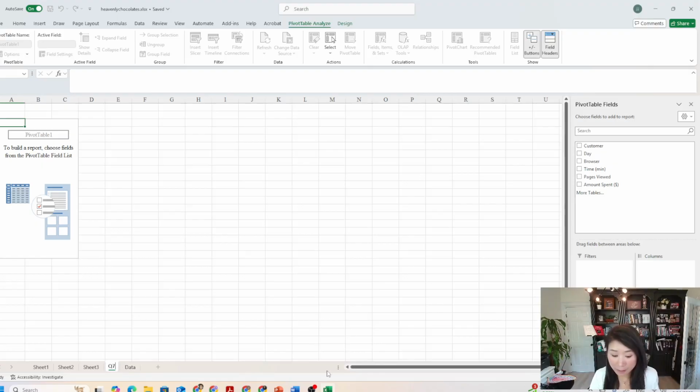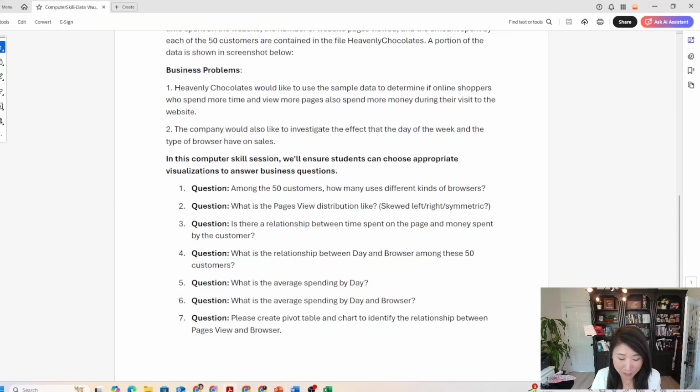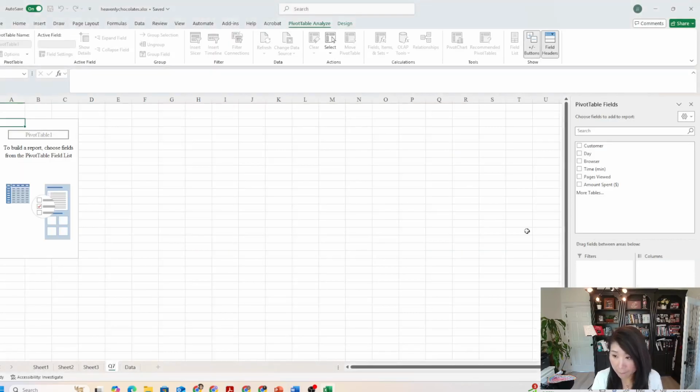After you do that, make sure to double check the question one more time. The question is looking for the relationship between the page view and the browser. It does not emphasize whether you should put the page view at the row or the browser at the column, or either way. So you can do that based on your preference. In this example, I want to put the browser as my column and the page view as my rows. Okay, let me drag the page view. First of all, you go into your pivot table fields on the right hand side.